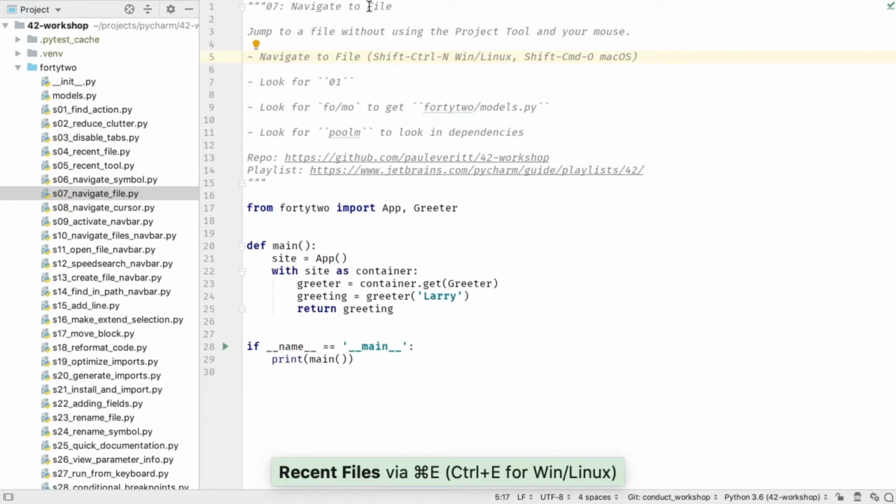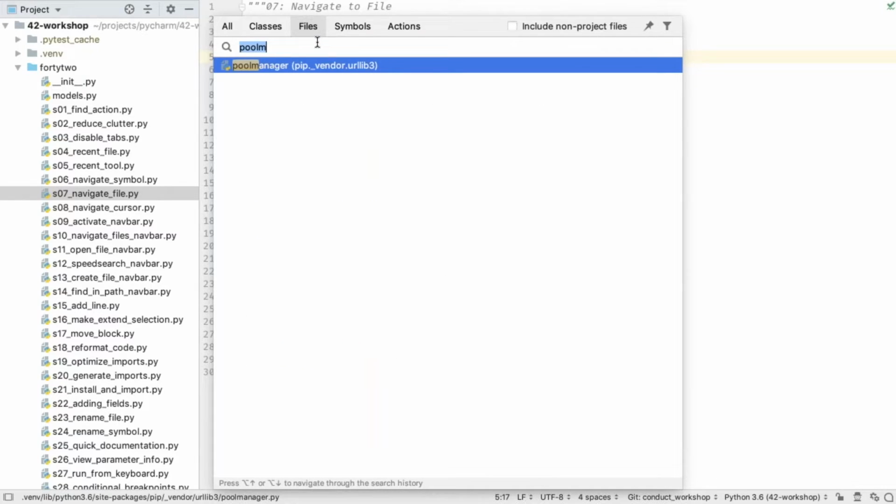So that's navigate to file. We saw navigate symbol, navigate file, navigate action. They are all variations of the same pop-up window that has a lot of the same behavior. Looking outside of your project, speed typing, hump casing, directory path slashing, etc.